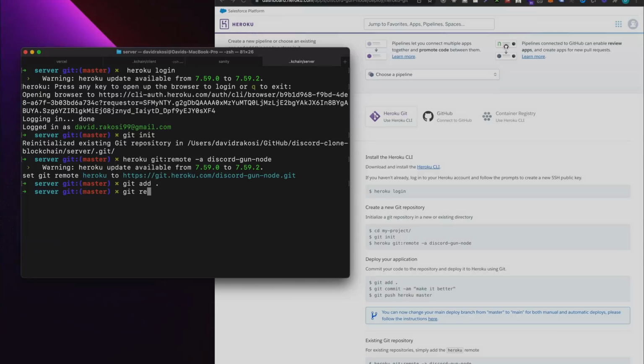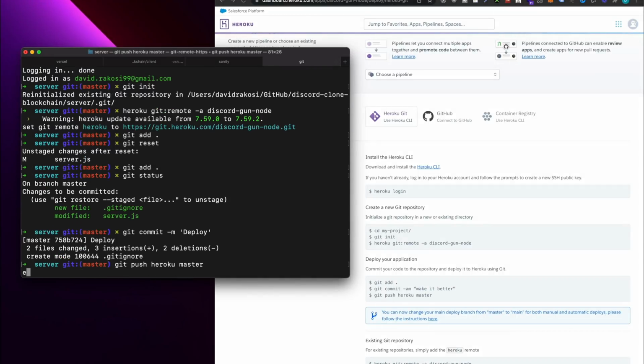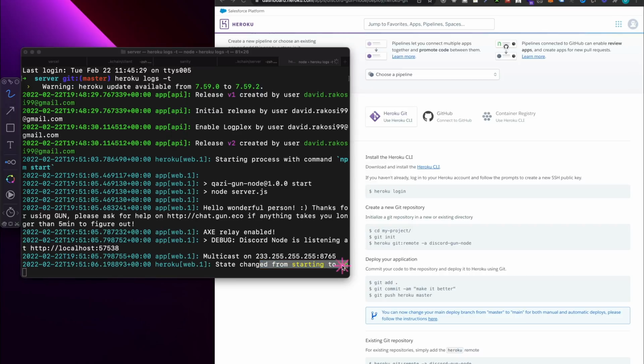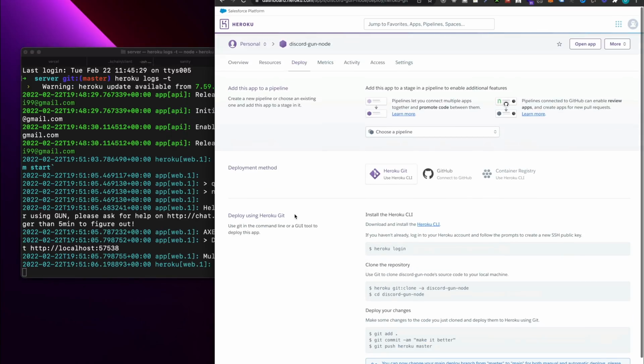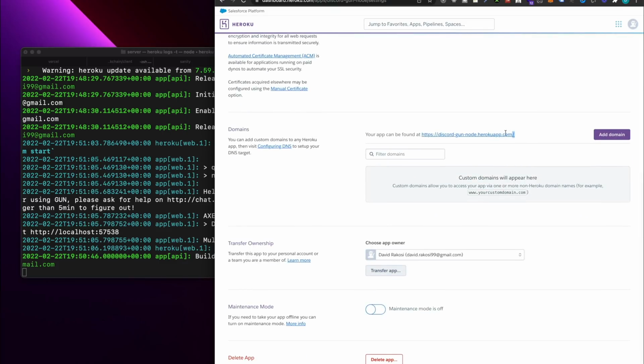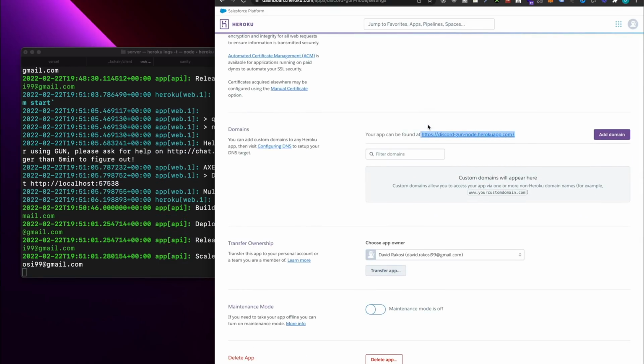Once that's done, I'm gonna add all the files, commit them, and then push to Heroku. Cool, now that I'm done with that, I'm just gonna double check and make sure it's deployed with heroku logs right here. Looks like we're all set up, let's go. One more thing, by the way: we can go over to settings on Heroku, and we're gonna see this link in our Discord gun settings. You're gonna see this URL here by the section that says domains. Copy this link, we're gonna be using it for later.